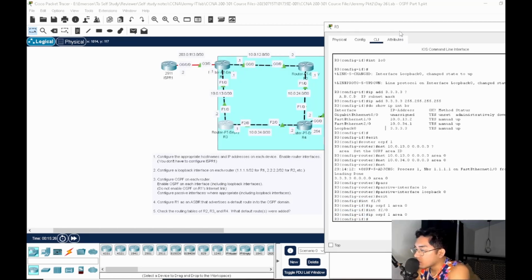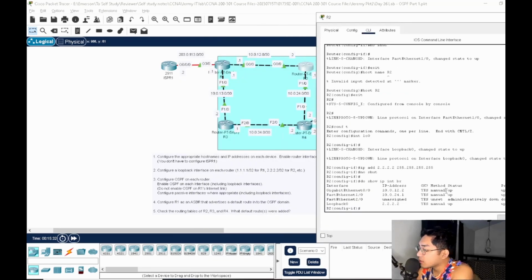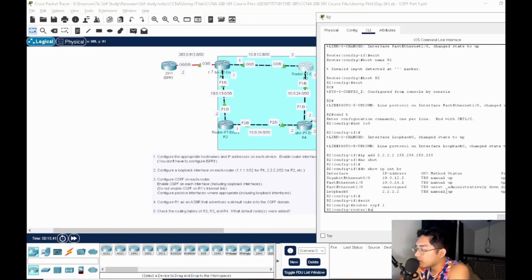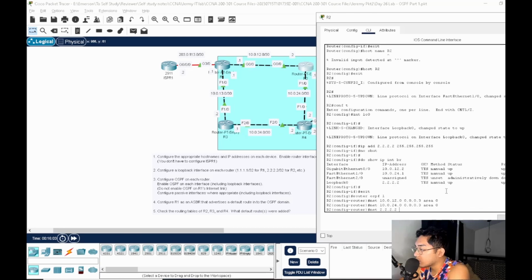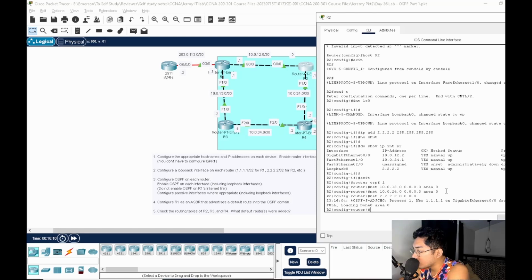Then let's go with R2. Okay. Exit. IP router OSPF1, network 0.12.0 area, then network 0.24.0 0, network 2.2.0 area 0.